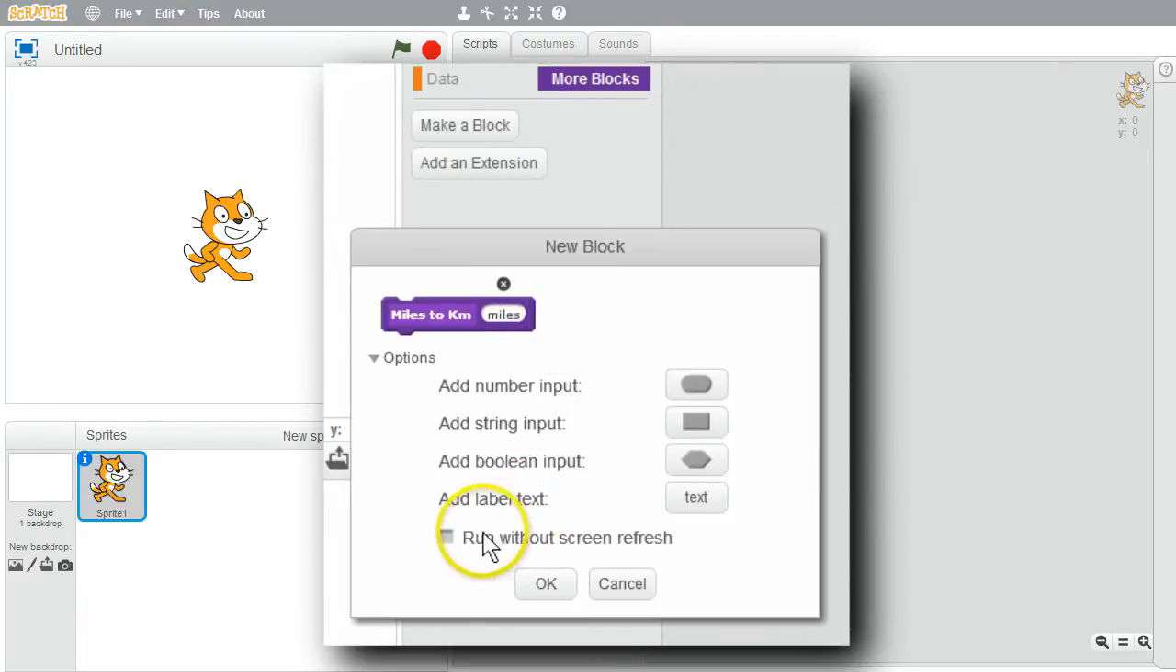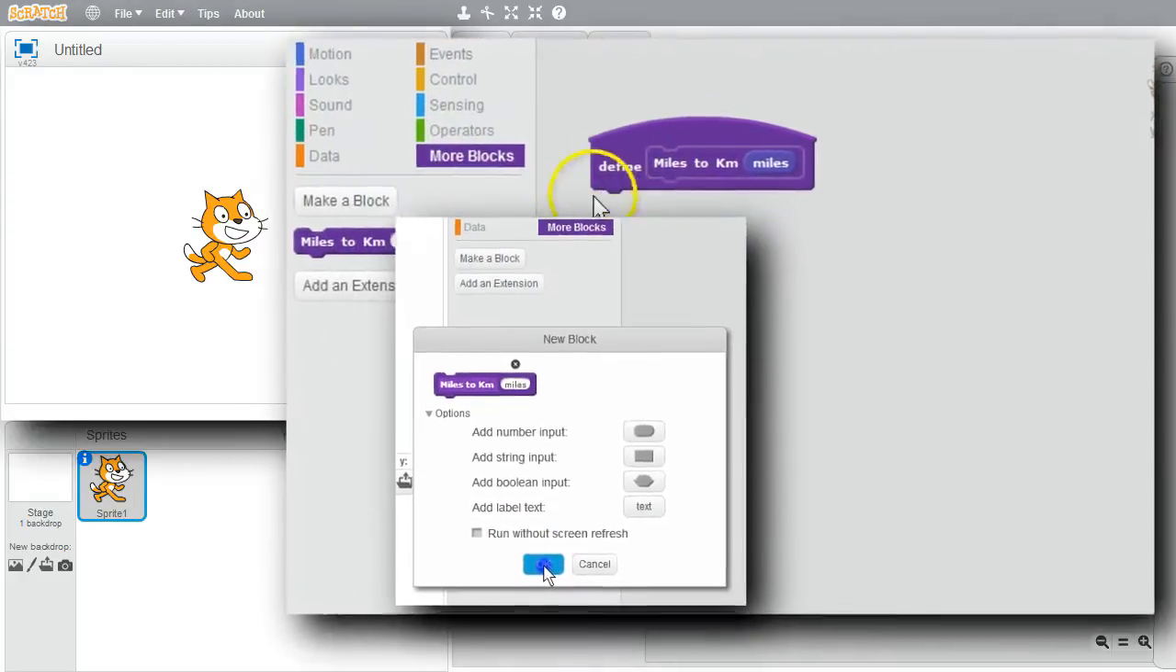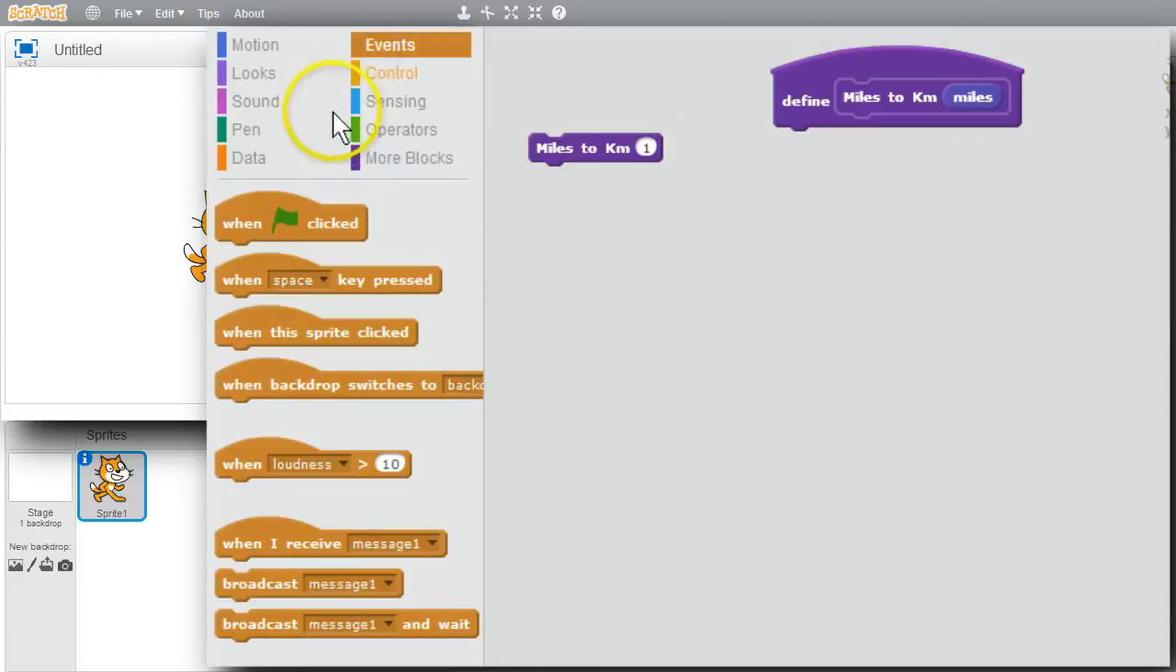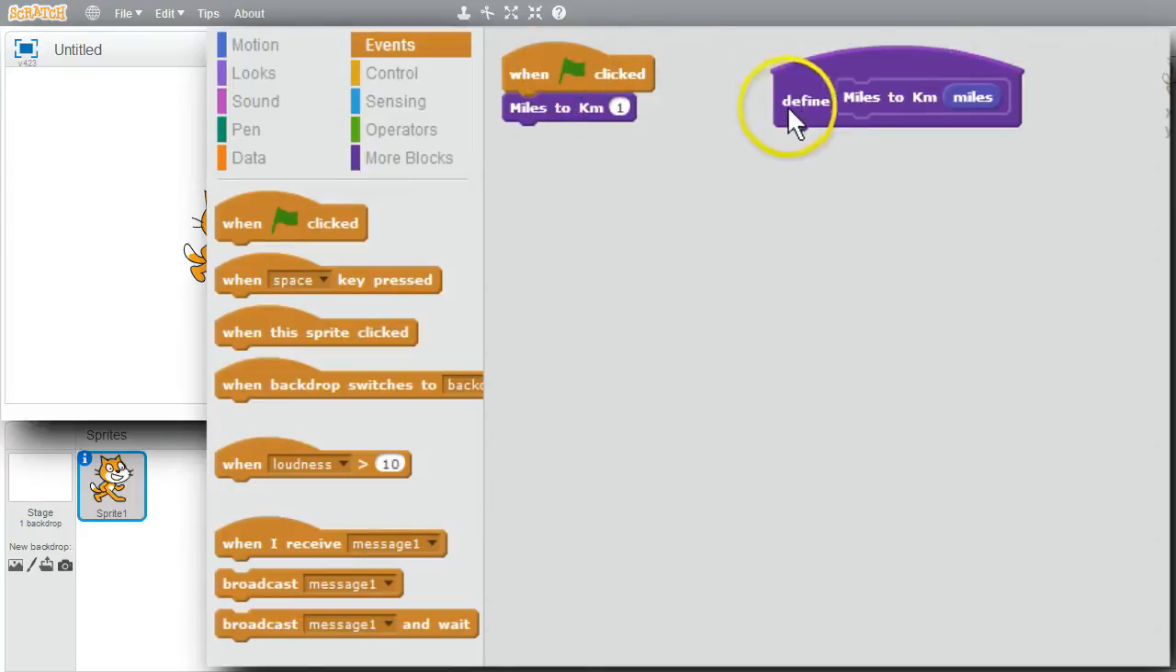I'm not going to worry right now about run with or without screen refresh. I have the define miles to km now. This will contain all of the code blocks to convert from miles to kilometers. This miles to km block will call the procedure. Right now it'll pass 1 for miles and expect the kilometer result somewhere. I'll go to Events, use when the green flag is clicked, so that now when the green flag is clicked, the procedure will be called passing 1 for miles.